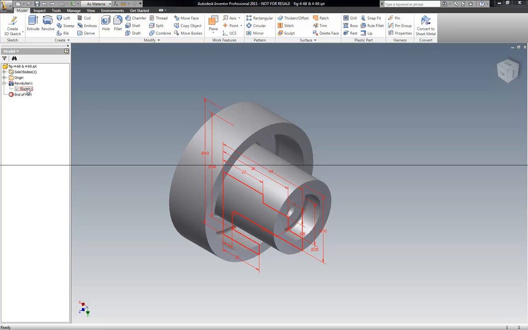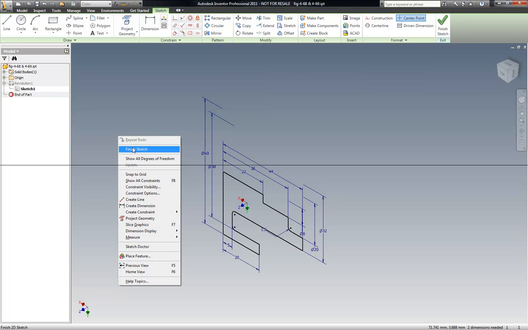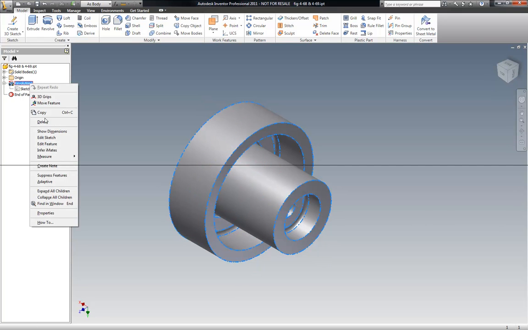So if I go over here and highlight over Sketch and right click and go Edit Sketch, you can see that we're going to jump back to the basic geometry that was involved in creating this sketch. Then I right click again and go Finish Sketch, and here we are. Now what I can do here is actually get rid of this revolution. I can just right click and go Delete.